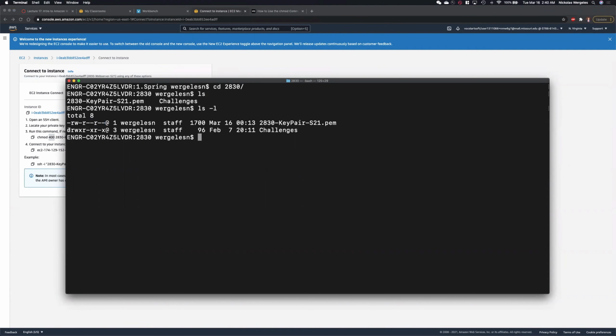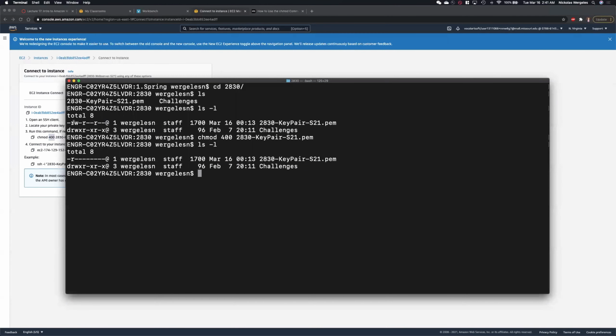You notice this has a d, which is for directory, and this does not. So this is a file and this is a directory. So I'm going to run the command that it asked me to run. I'm going to do chmod 400 on my 2830 key pair file. If I do an ls -l, you don't have to type it again. Click the up arrow. It memorizes all your commands, so you don't have to type them again. So I hit up twice, hit enter. You'll see the permissions did change.